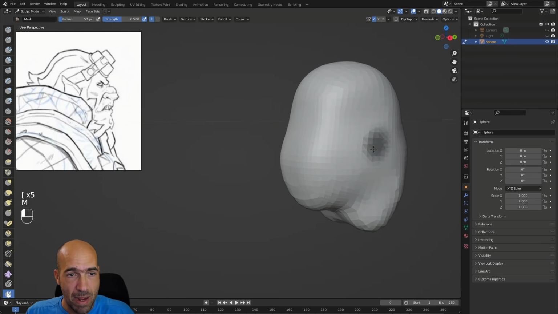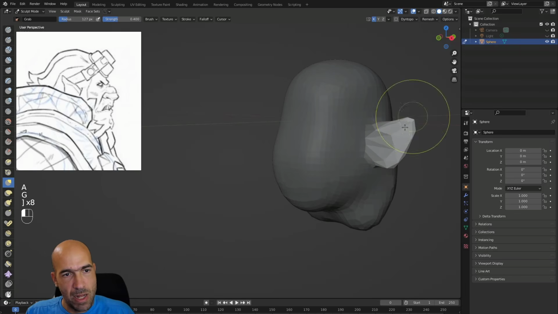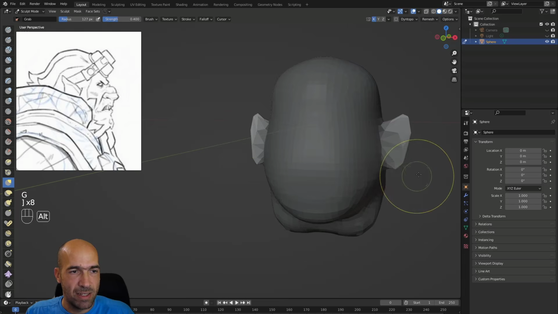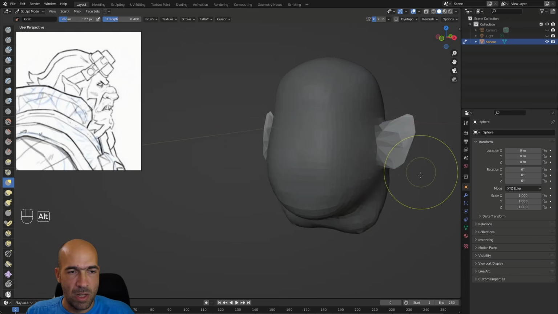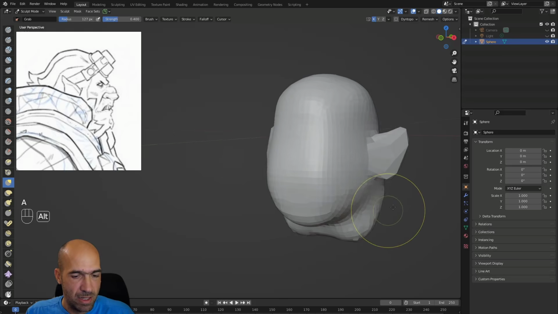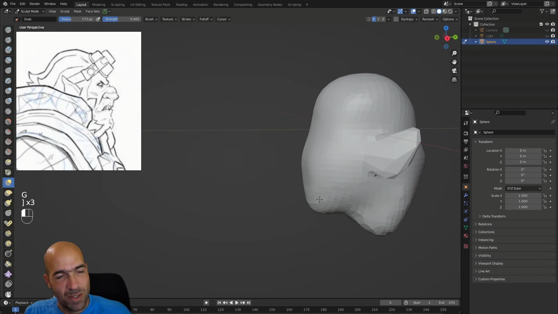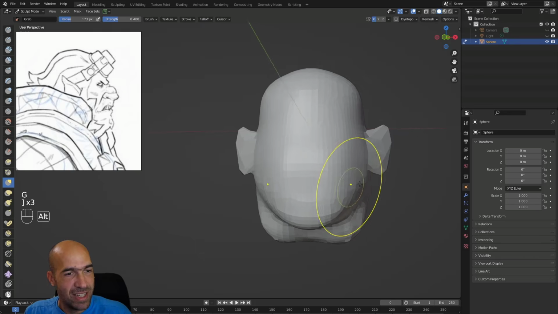I press M for mask. I mask here, A, and left click to invert the mask, and then I make just the basic form of the ears. I don't need anything more special. Then with A, and go to the right.